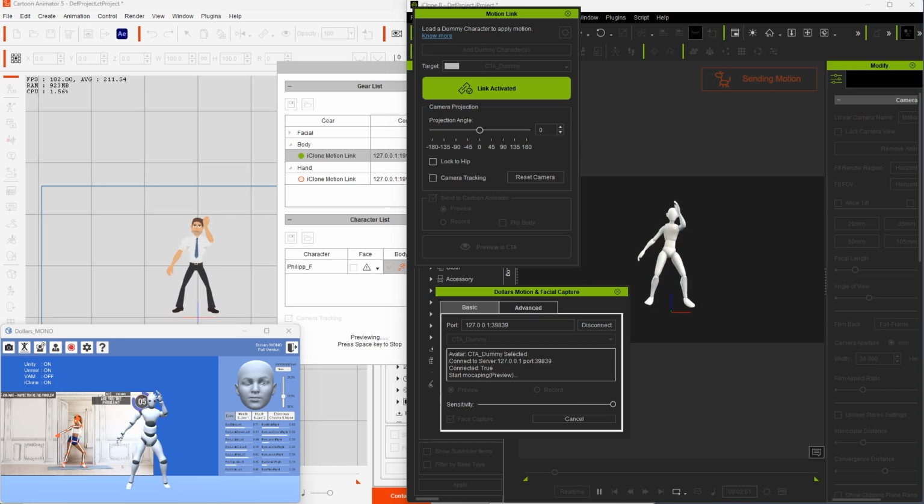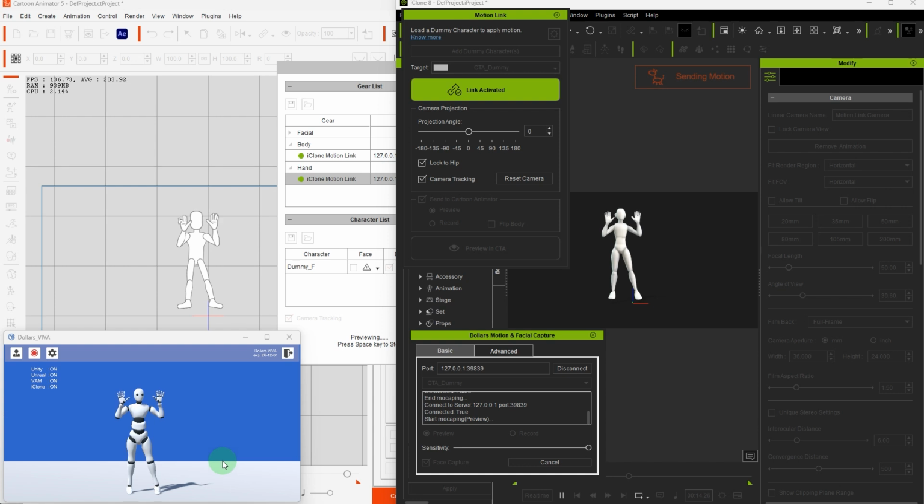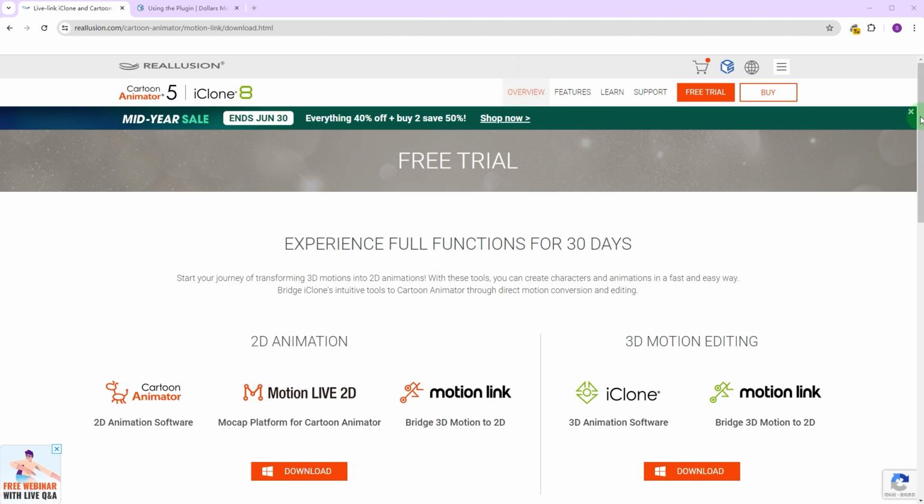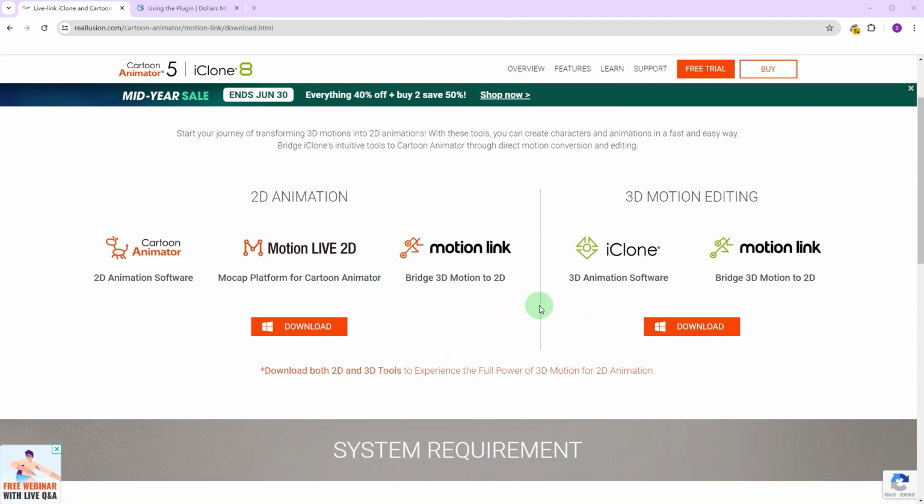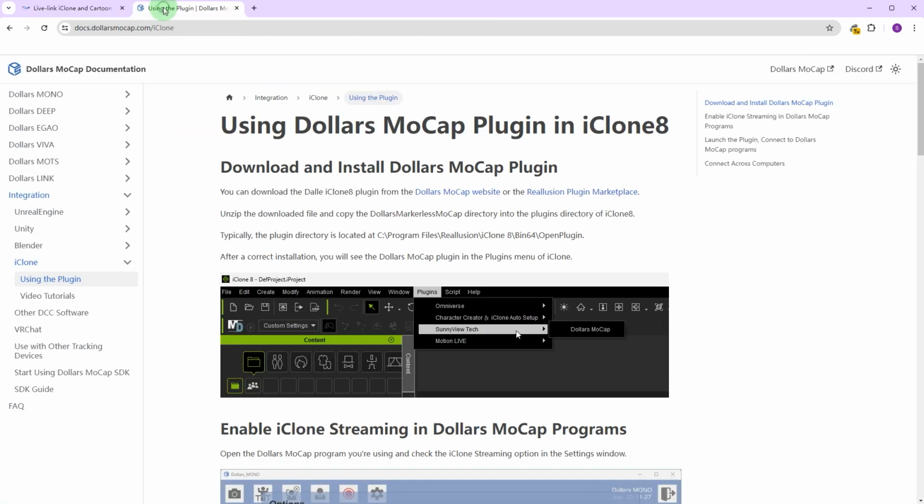In this video, we will show you how to perform real-time motion capture in CTA5 using a webcam, video files, or VR devices. You will need to install the plugins from this page in both iClone and CTA5. Additionally, make sure your iClone is already connected to Dollars MoCap products. If you are unsure how to do this, please refer to the instructions on this page.